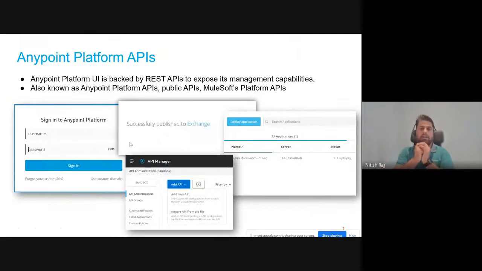Okay, let me share. First of all, I'll start with Anypoint platform APIs. If somebody is missing, what are those? Whatever you see on the Anypoint platform UI is all backed by REST APIs, right? These REST APIs expose its management capabilities, be it signing into the Anypoint platform, publishing an asset to exchange, deploying your application, some RTF operations, your operations around the API manager and whatnot. Whatever you see, it's all backed by REST APIs, and we collectively call them MuleSoft platform APIs or Anypoint platform APIs.